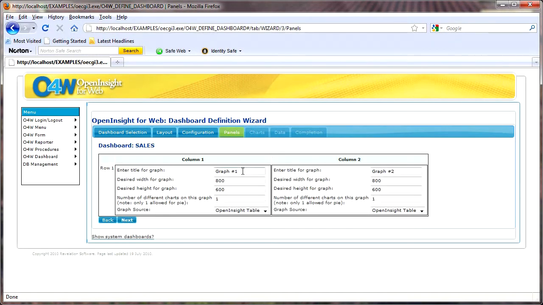So I could leave it as graph 1 and graph 2, but let's just change this to sales by product, and we'll change this from 800 to 400, and we'll change the height, let's reduce that down to 300. The number of different charts, I'm just going to have 1. I'm going to keep this relatively straightforward, but you can have, you know, different sets of data, so you could have 2 lines on a line chart, etc.